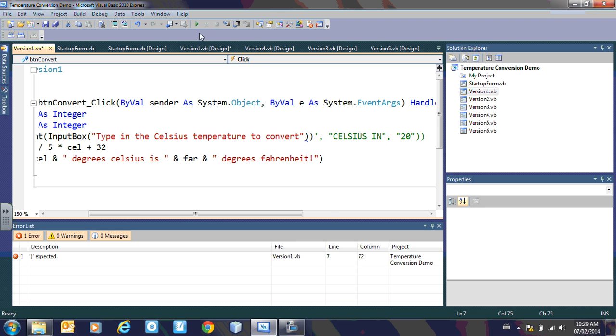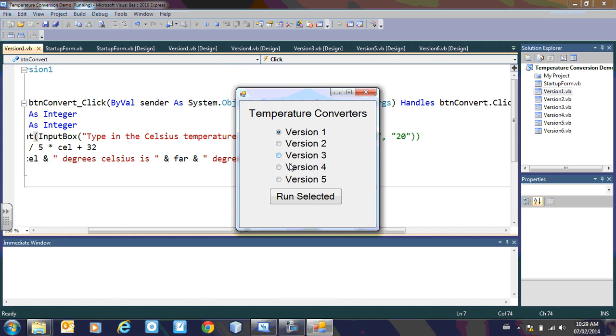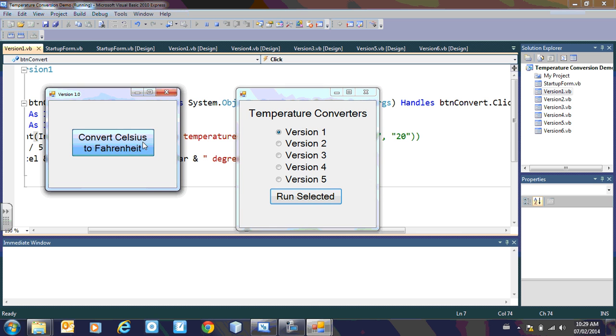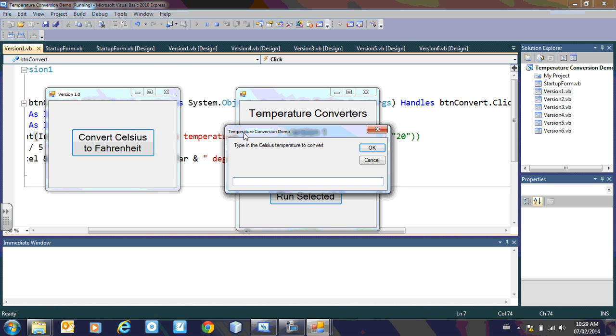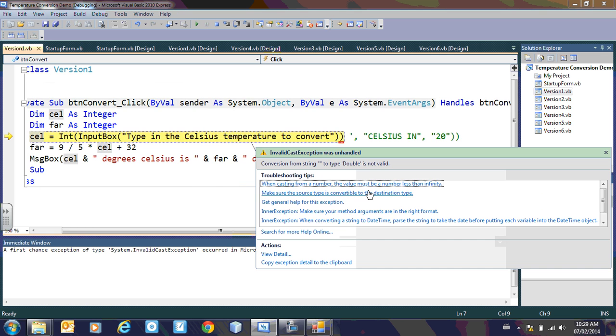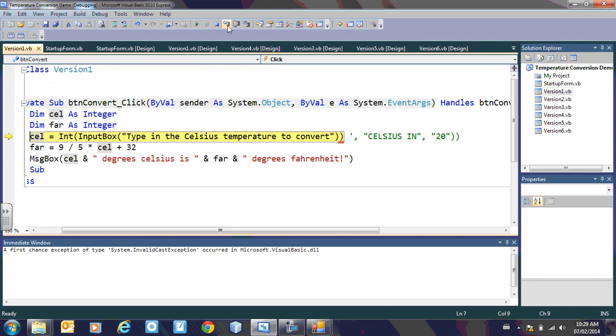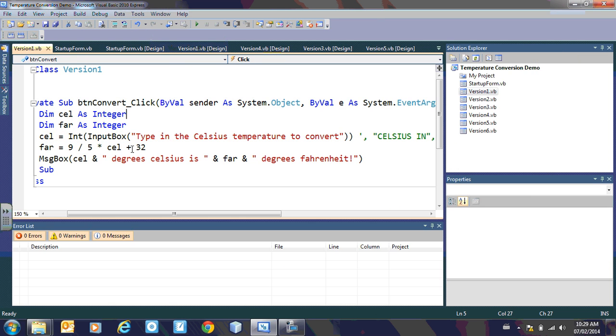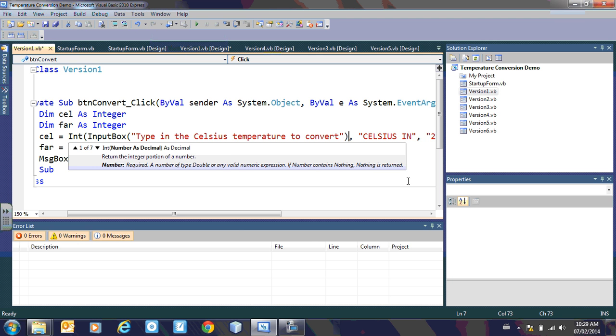Okay, so I could just leave it like this, run it, version 1, and you just see the name that shows up now in the box is temperature conversion demo, the name of the whole program, and there's no default value there. If I cancel, it's going to crash on me. So I like putting the default value in because it sort of avoids that crashing. It knows that the 20 is the value if I don't type something else in.